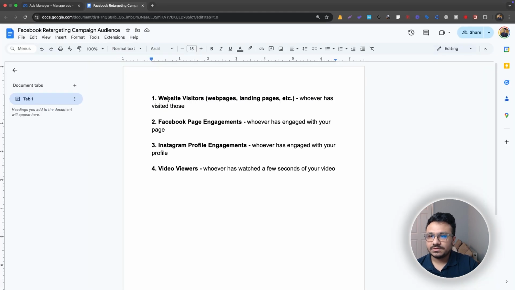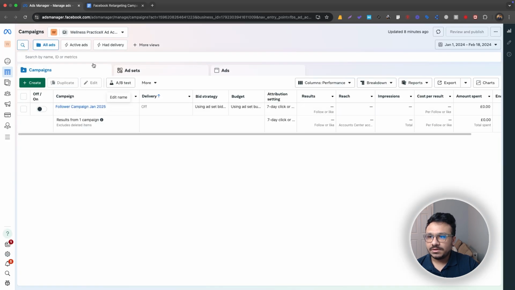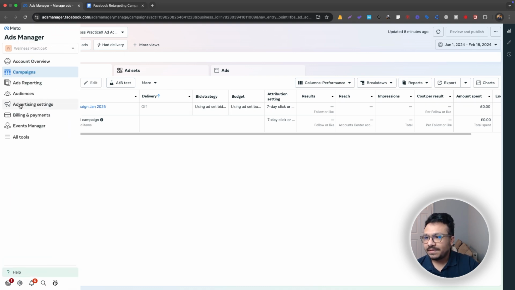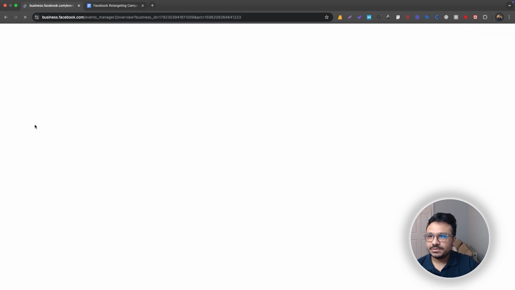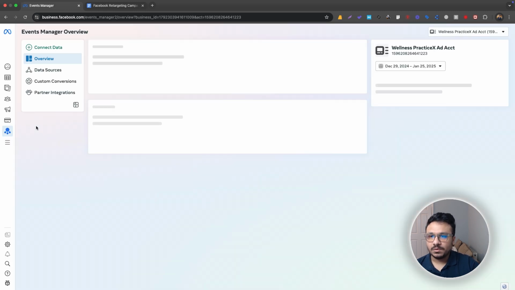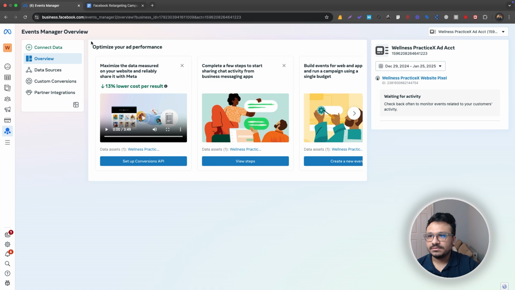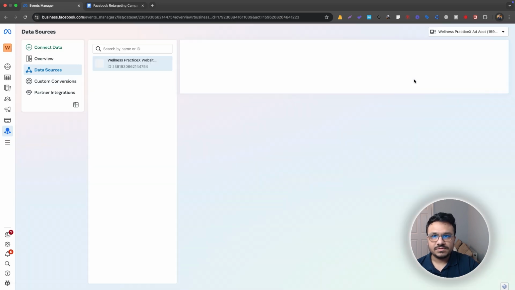First of all, let's talk about website visitors. So here I'm on my ad account, which is adsmanager.facebook.com, and then navigate to the correct ad account by clicking this drop down, and then you can just go to Events Manager, and it will take me to the pixel setup page. So pixels are known as data sets now, right? So this is my pixel.